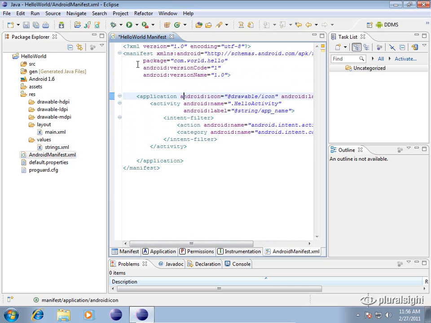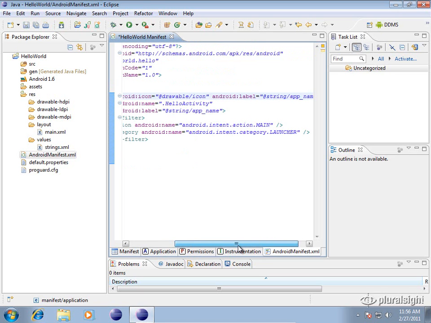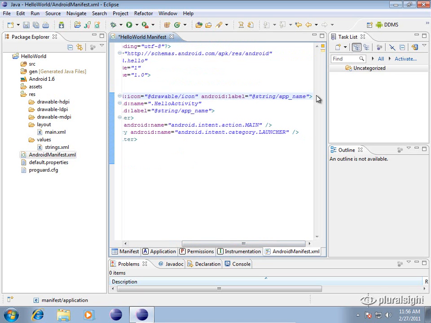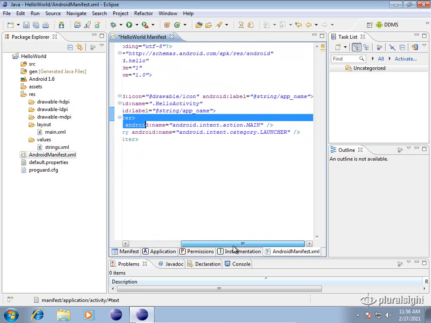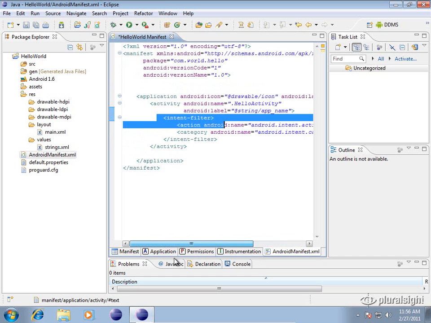You can see that we have our basic root manifest, which has the version code and version name and the package. And then we have our application, and you can see the attributes correspond to the app name, icon. And then within the application, we have activities, and you can have multiple activities in here. And then our intent filters, which we're not going to get into right now, but when we get into activities, we'll talk about this more.